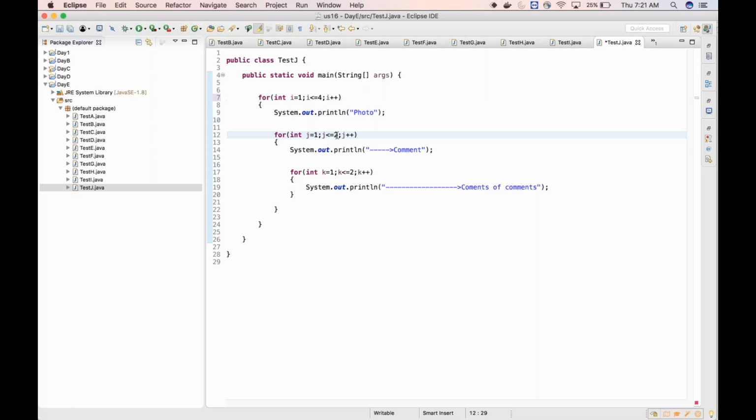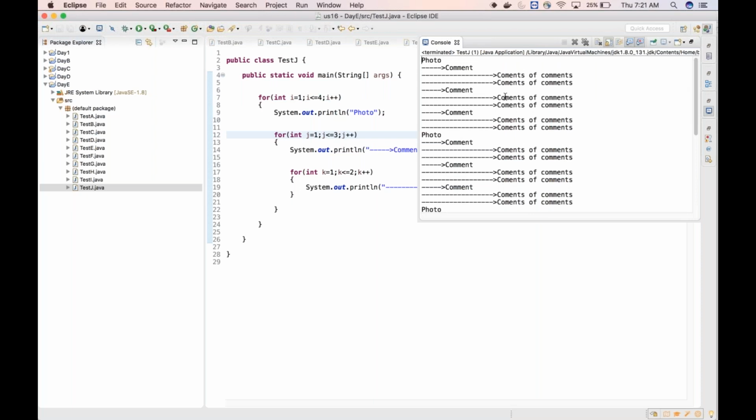Okay. 4 photos, 3 comments, where every comment has two comments each. So like this, inside a loop, you can write a loop, and you can keep on going. For every execution of the outer loop, the inner loop will start from the beginning.